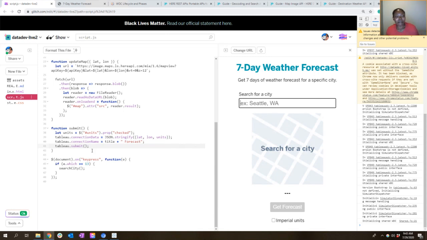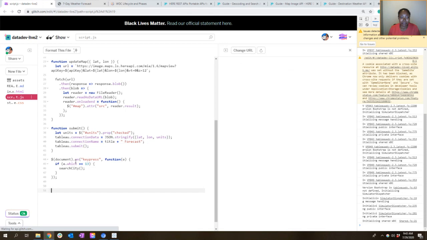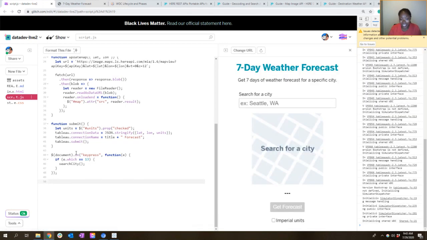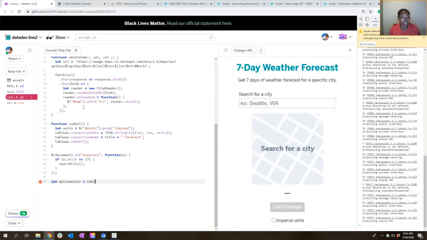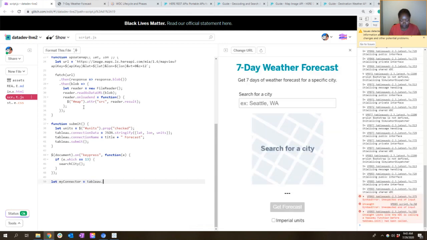All right, moving on to the second phase. So the second phase of the Web Data Connector, we are using the actual Tableau pieces, and we're going to be building our connector out. So all the other things are done. We're going to start a new Tableau connector. I'm just going to call it My Connector. And we're going to tell Tableau to make a connector.